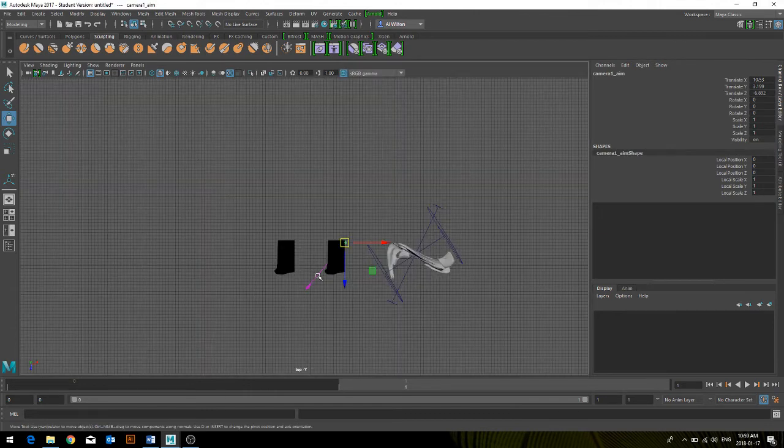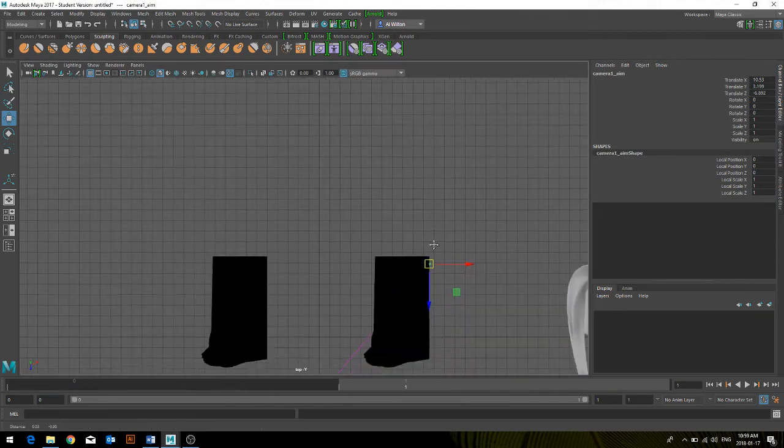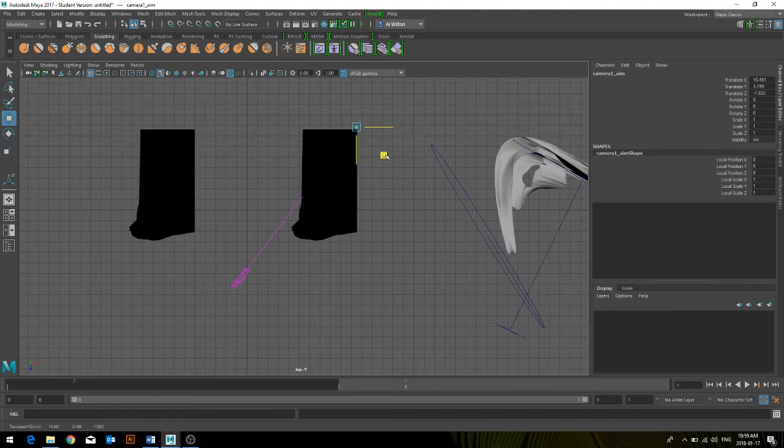If I go to the top view, I want to do something like this, because when I'm looking at a 2 point perspective, let's just pull up.